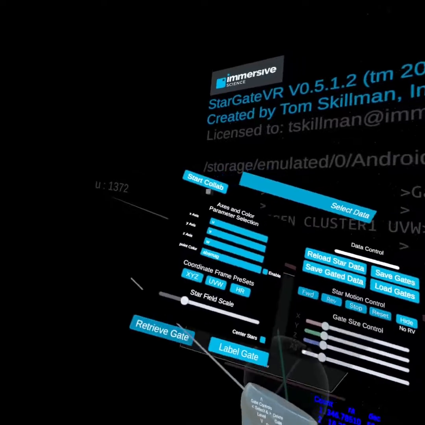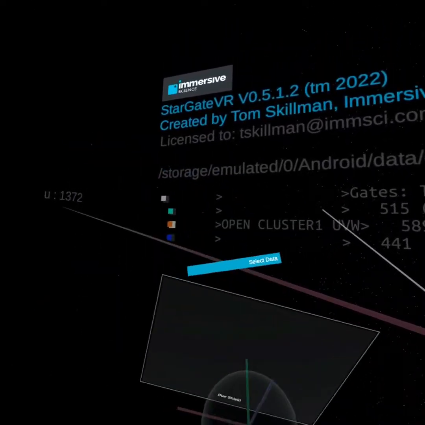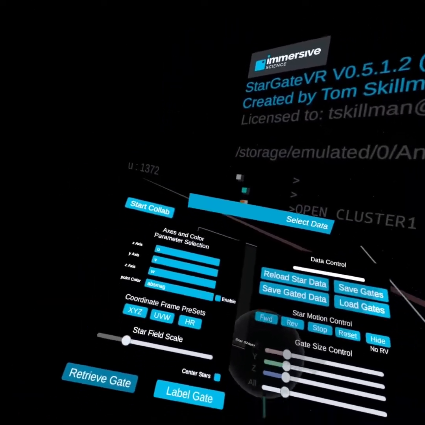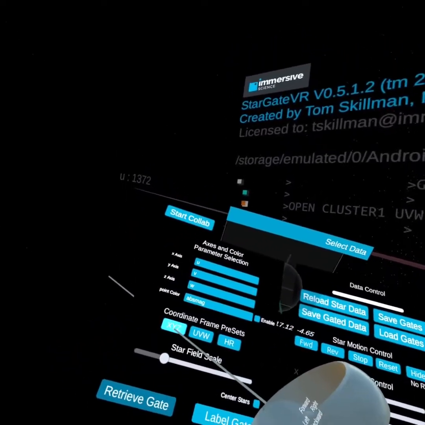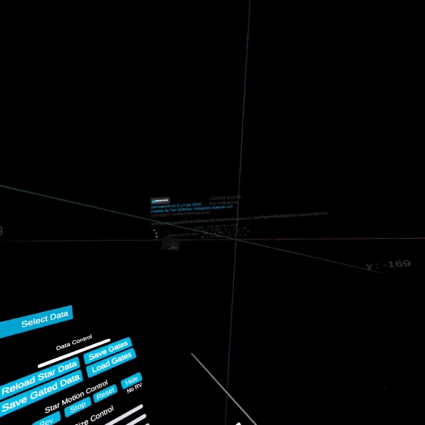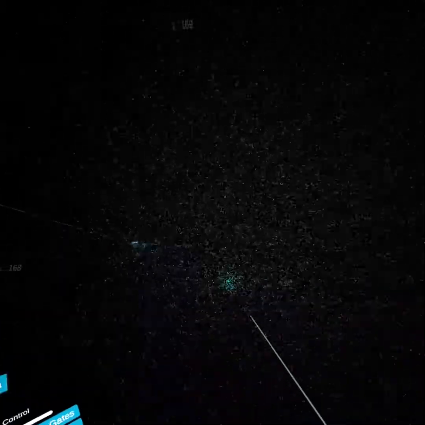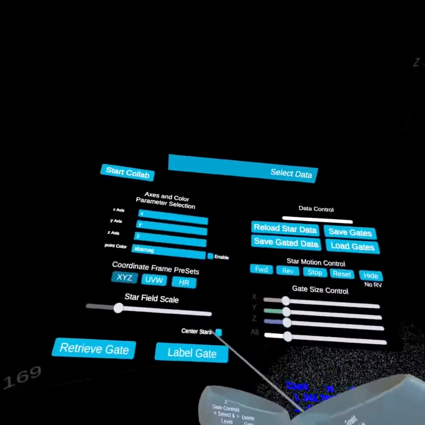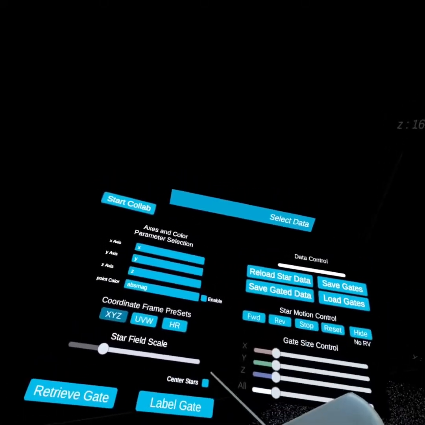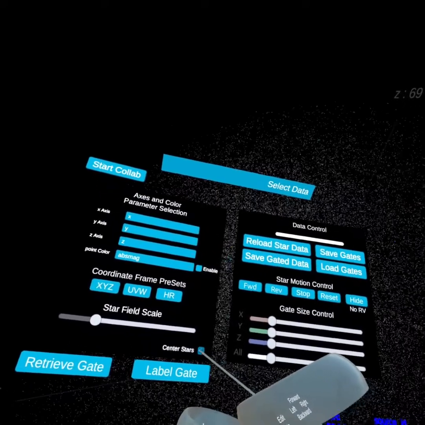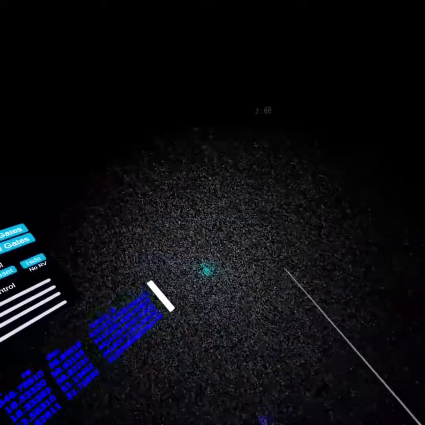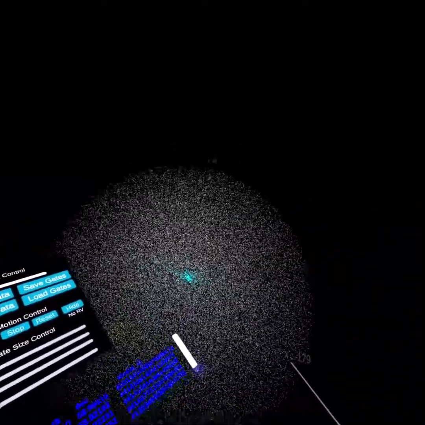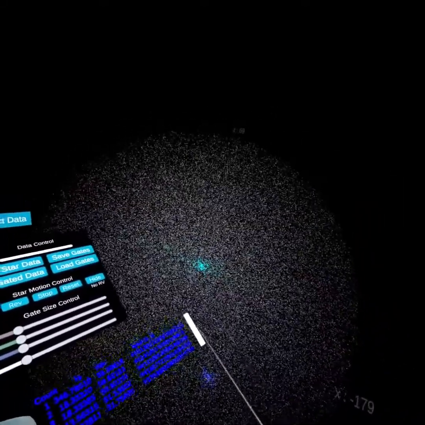Briefly mentioned, retrieve gate will bring the gate to you, and then you can grab it and manipulate it there. There is a center stars button, so for a set of data like this, in which the group of stars is off axis because I gated it in a positional space that was not centered on the sun, you can click on the middle bottom again of the control panel, the center stars button, and it will artificially center them on the axes provided. So now the origin of those axes runs roughly through the center of this cloud of stars.